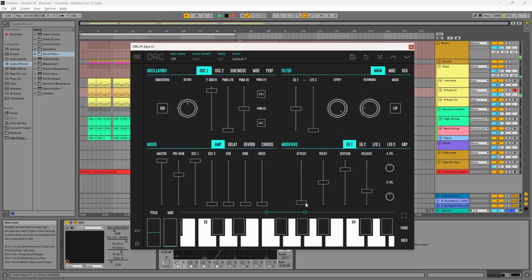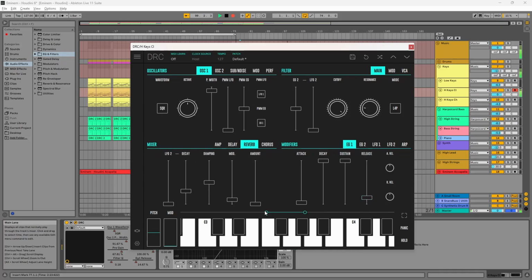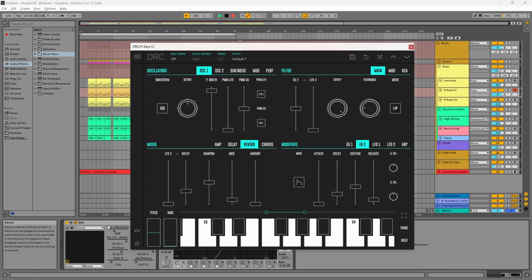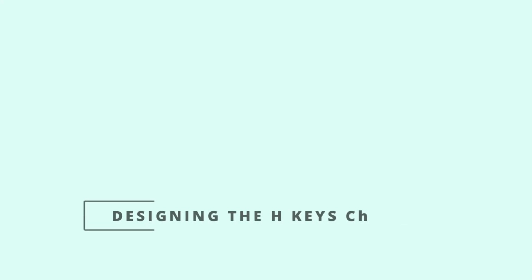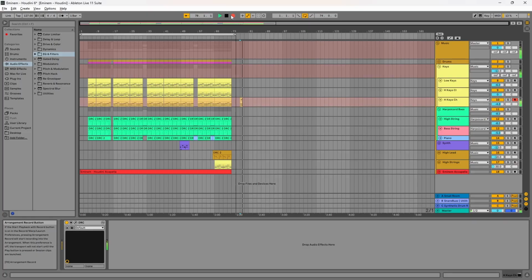And now we go to the first envelope generator. Increase the attack a tiny bit, decay and sustain at maximum, and drop the release. Next, the patch is ready. We can now turn on the equalizer with a high pass and a little boost on the high frequencies, and the patch is done. Now for the third and last sound of the keys.